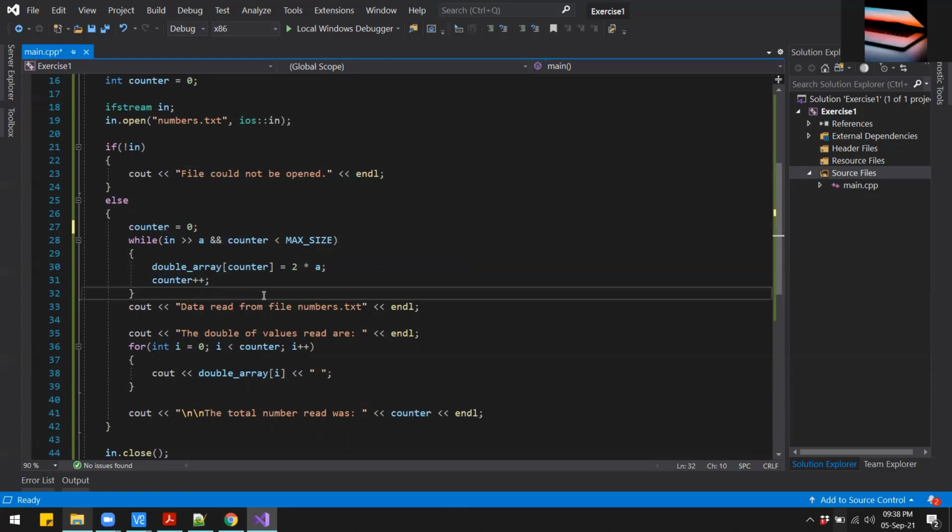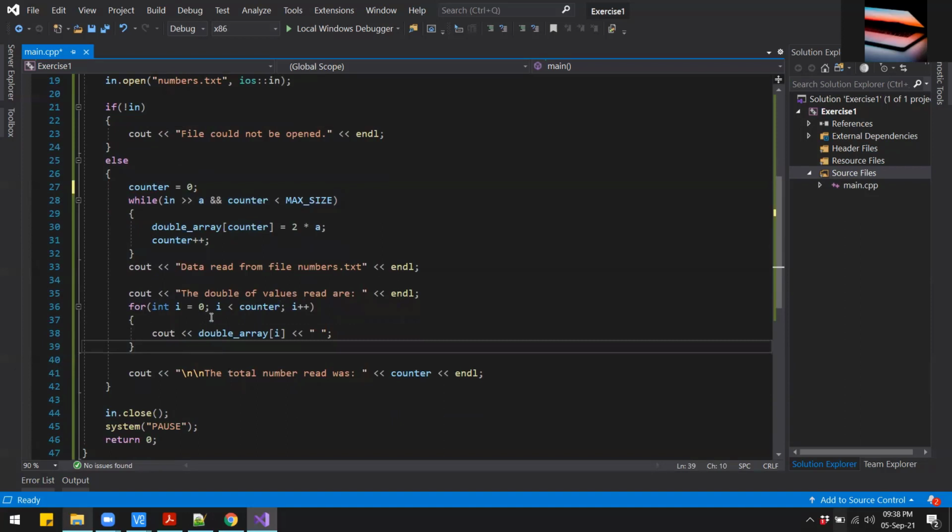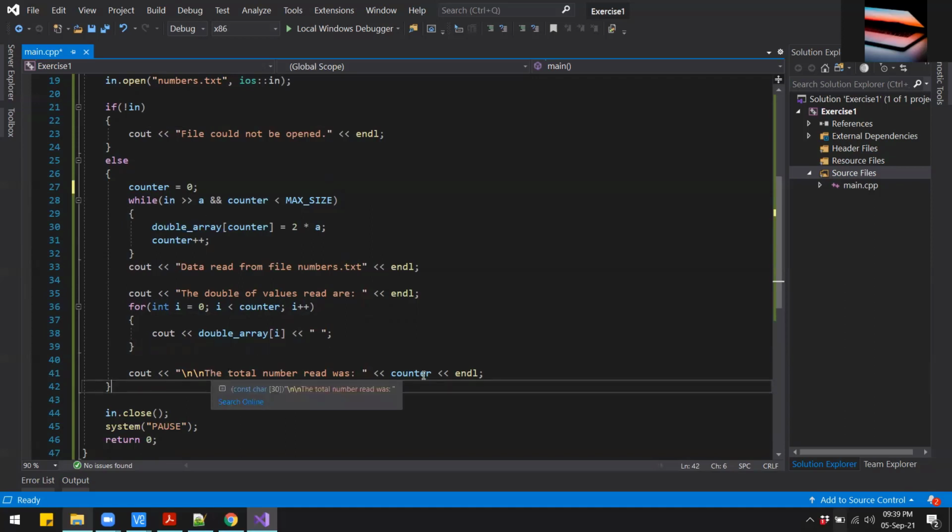And then after reading, we display a message saying the data was read from the file. And then we are trying to print the values from the array. So we traverse the entire array from 0 all the way up till however number of elements there are in the array. And then we are doing a cout array at index i. And then at the end, we are trying to print the number of elements that are there in the array. So it says the total number read was counter.